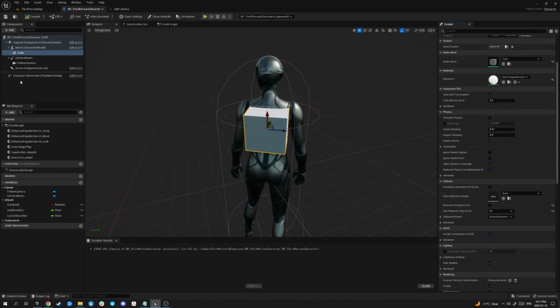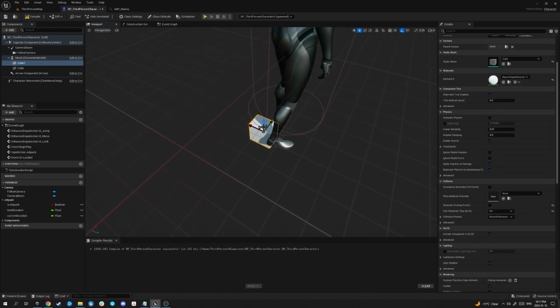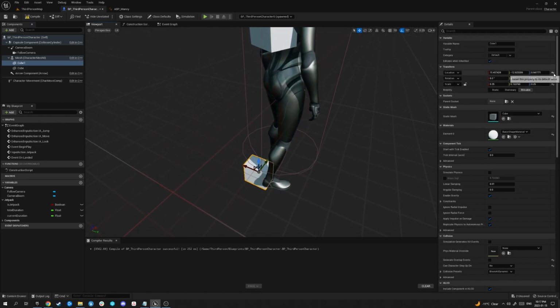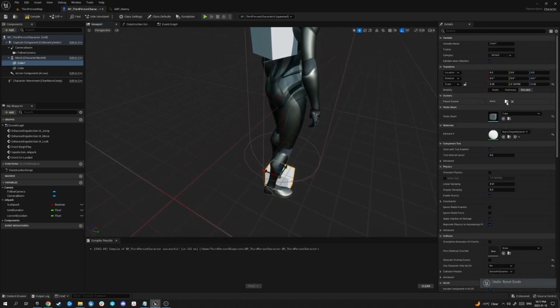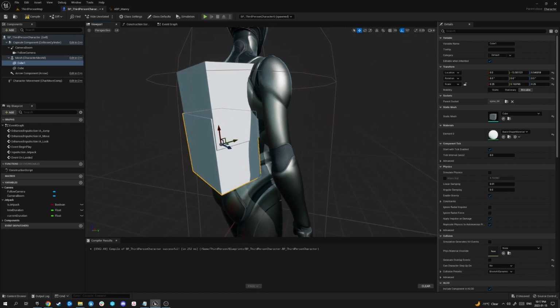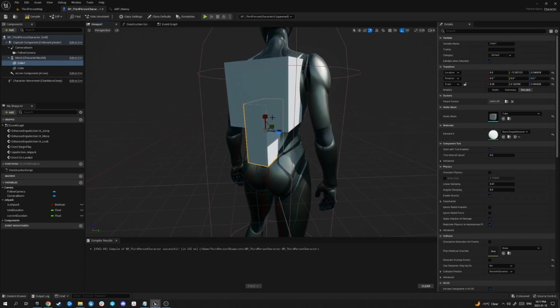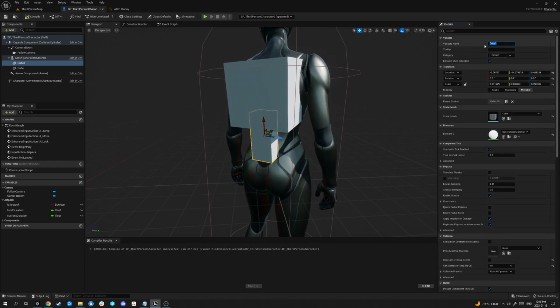The next thing I'm going to do is duplicate this. And I'm going to move this duplicate down slightly. Where did it go? Here. So I'm going to set all of its values to 0. And I'm also going to make this a child of spine 4. Move it back. I'm going to scale this down a little bit. And then finally, I'm going to call this my Jetpack trail. And then the main cube, I'll call it Jetpack, just for clarity.